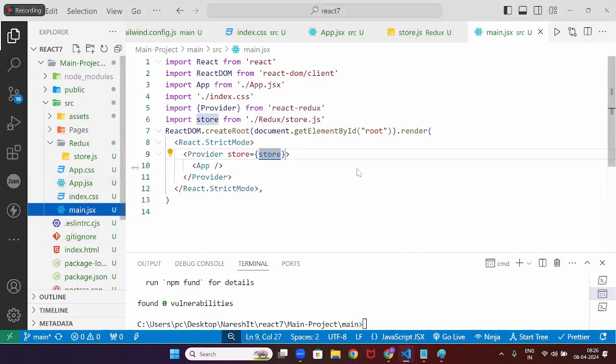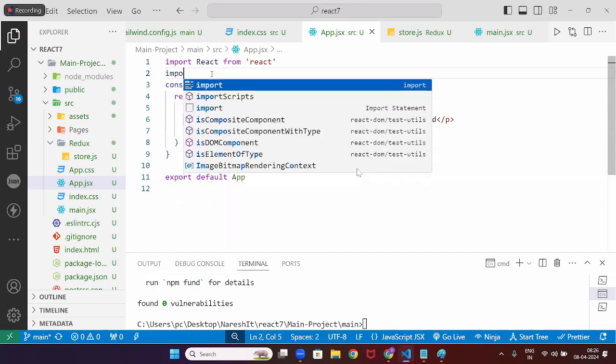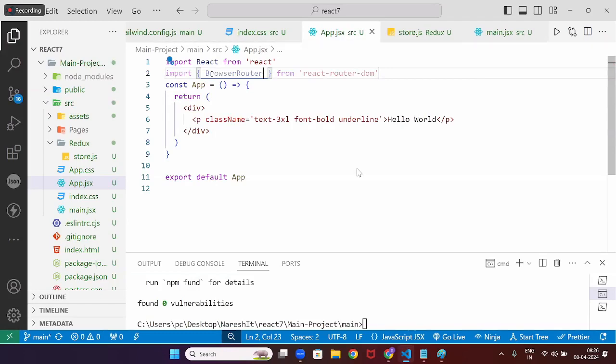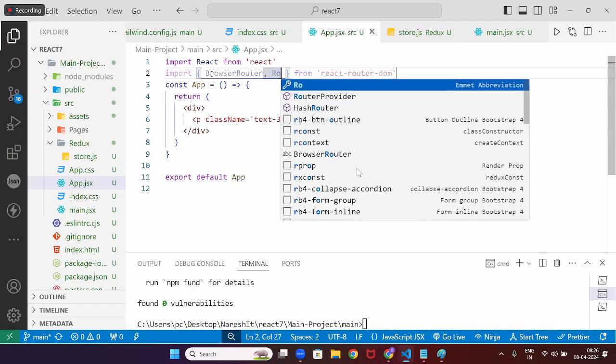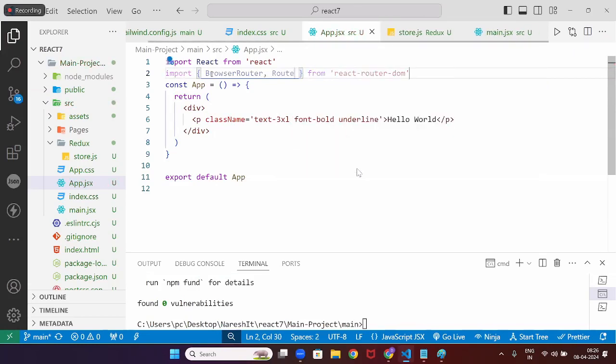Sir, I just created a Redux toolkit logic and I just imported the store. The next one, third setup, I will go here and I will set up something called React Router DOM. Once I set up React Router DOM, we'll create the basic pages and we'll show how this logic works. Okay. Now, how do you do that, sir? Import BrowserRouter, Route. Two things are there. Sorry, BrowserRouter, Route.